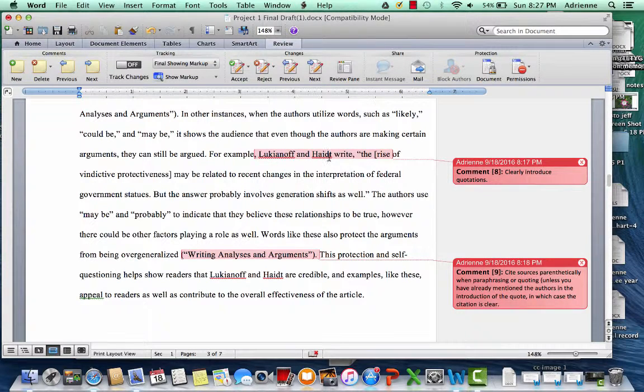with the writer. So here she says, for example, "Lukyanov and Haight write, 'The rise of vindictive protectiveness may be related to recent changes in the interpretation of federal government statutes,' blah, blah, blah." Even if you're paraphrasing, you want to make sure that you indicate that the authors are the ones doing the writing. And you could use another verb besides write, but remember that it's not the article saying something, but the authors are the ones speaking through the article.